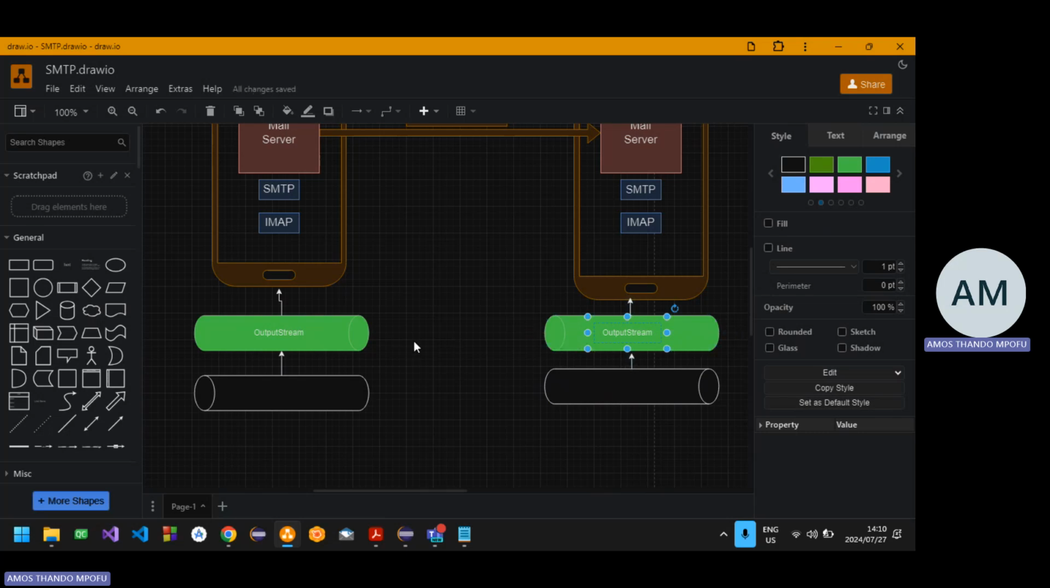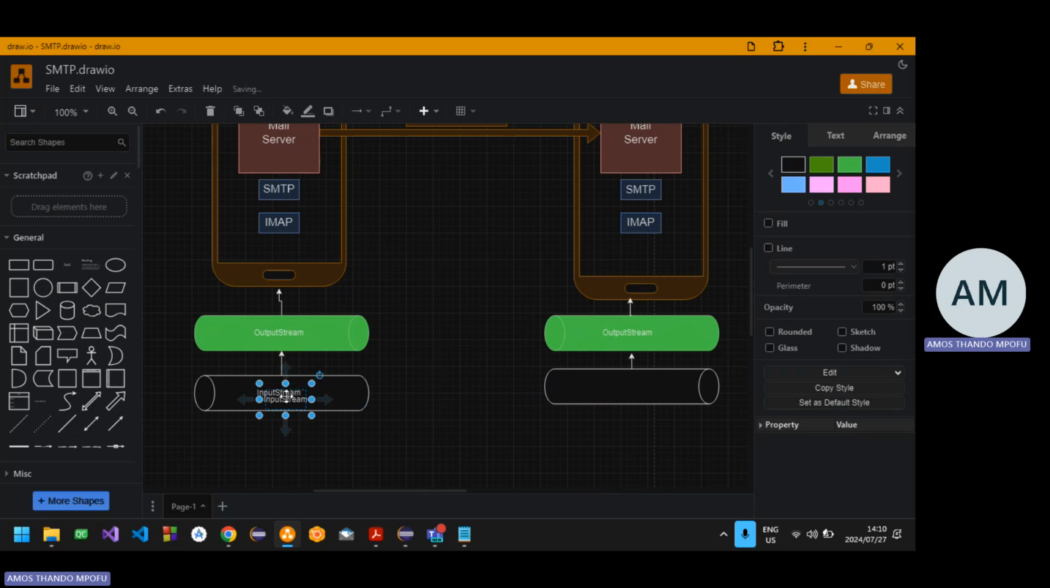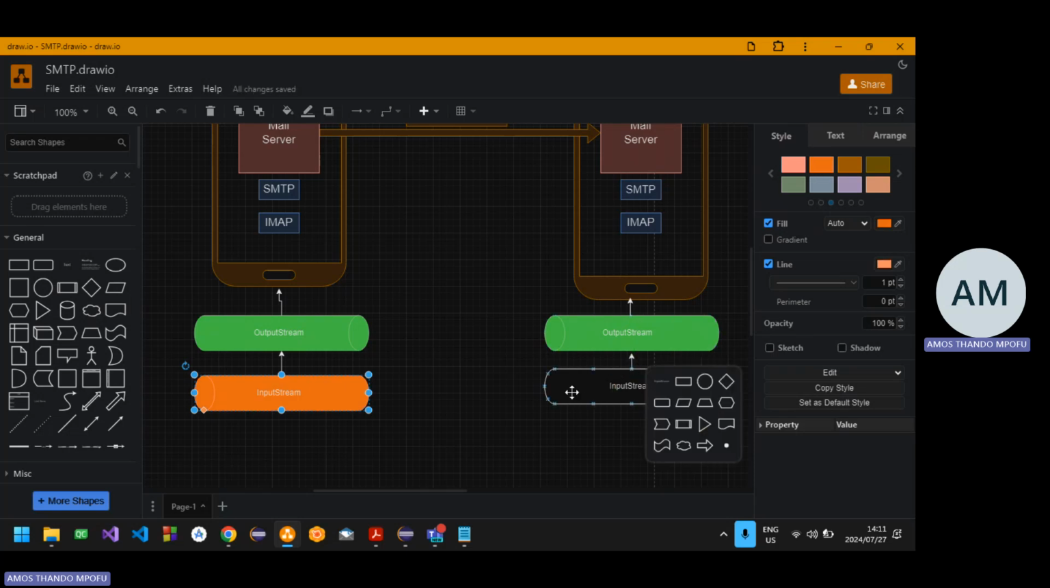Output meaning it's pointing to the other device, to show that it's going to be sent to the other device, right? And then input stream, you can just view it as receiving, right? It enters into this pipe. So input stream, right? And then we have this, and let me give it a color. Let me just be wild and make it orange. Okay, so there we go.